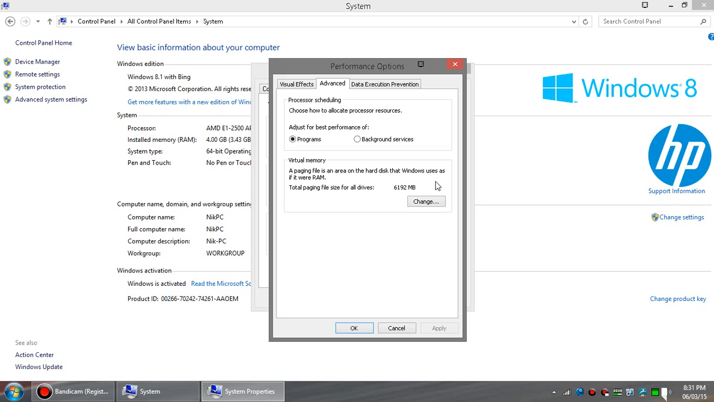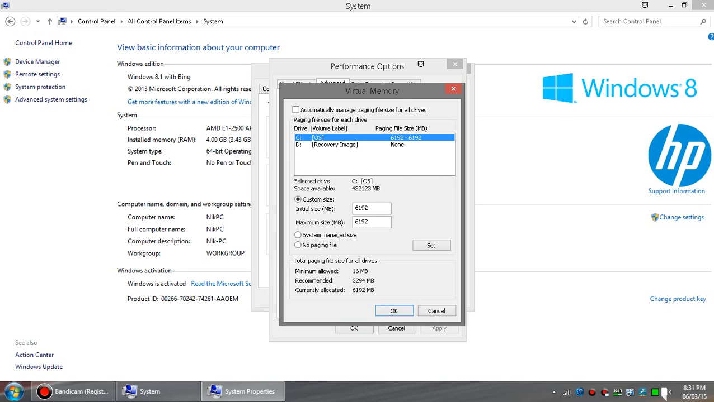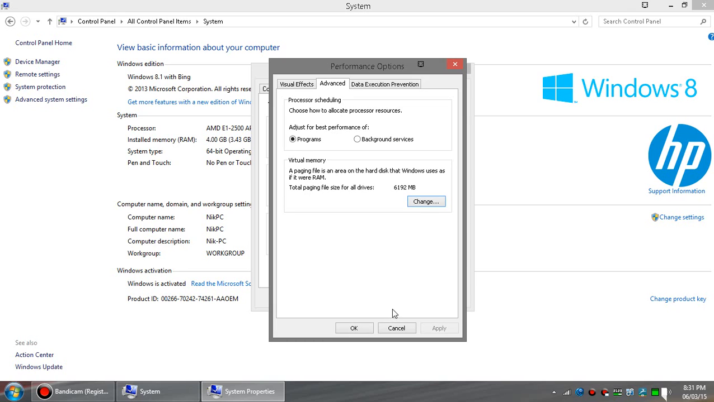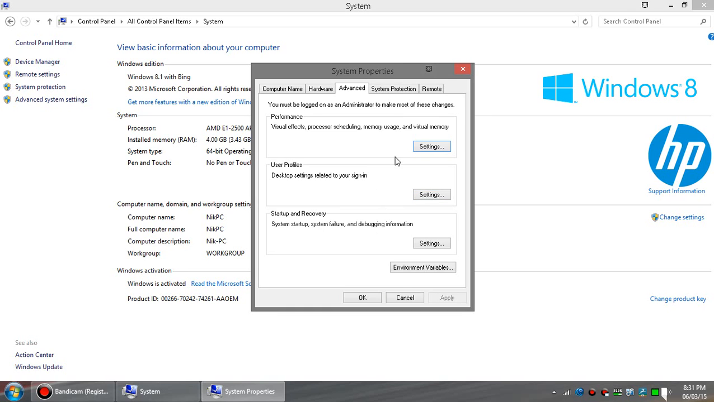Now, virtual memory, you don't really need to touch that unless you're a gamer and you primarily only play games, in which case you can click on Change, and you can click on Custom Size. And make sure that the initial size and the maximum size are both the same or at least somewhat similar. Once you do that, click OK. Now you can click Apply and OK again.